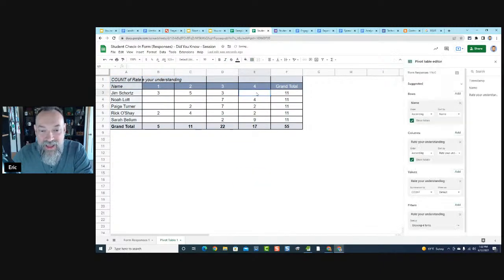But as quickly as that, what I've got now is for each of my students how many times they answered 1, 2, 3, or 4 for their understanding, for their ratings. And I can see that right away, and it's live. As new ones come in, this automatically updates. So a pivot table is a wonderful tool to summarize large amounts of data by categories and subcategories. So great stuff. All right.